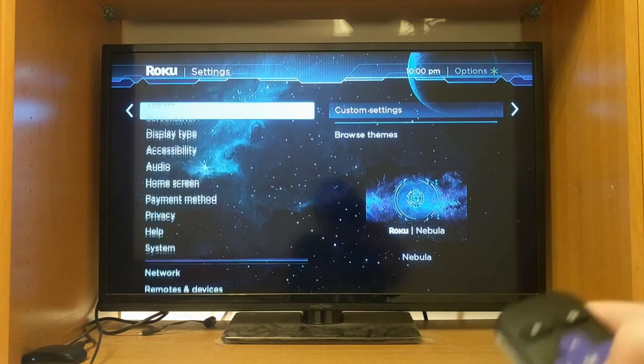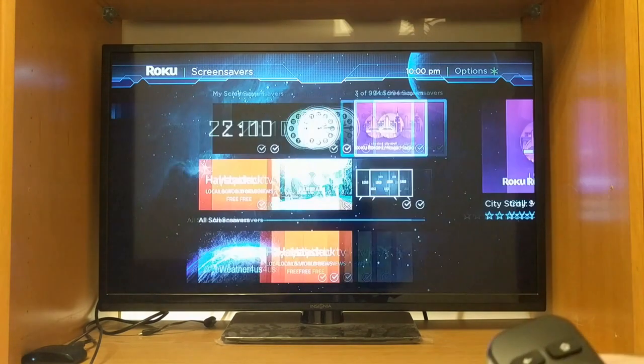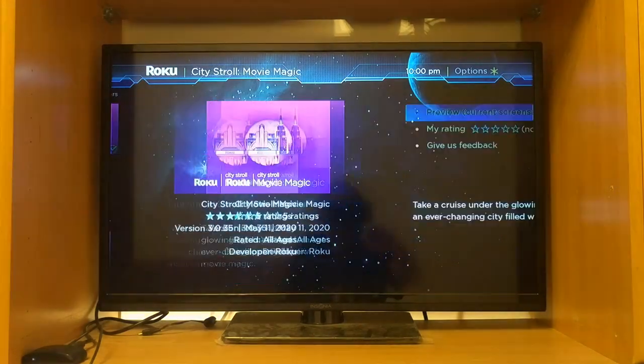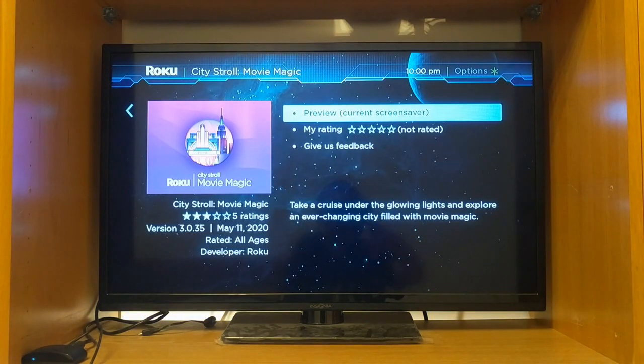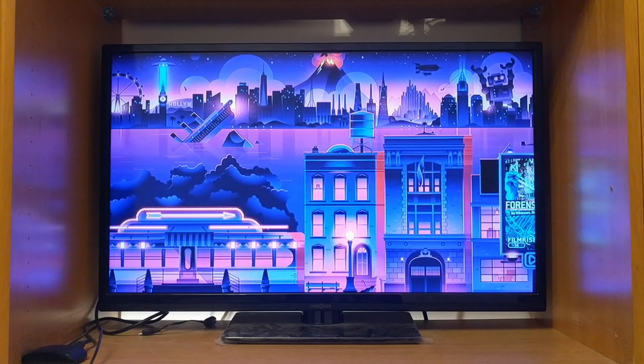So once your TV, right now it's set to 10 minutes, is not being used, it turns on a screensaver that just kind of runs in the background. And the way to change it is, you currently are set with a few of them right now, but you can change it to anything else you want. So currently I have it that it shows this kind of Roku movie magic type thing, and if you want to see a preview, this is what it looks like. It's just this is kind of what it runs while it's happening when nobody's using the TV.